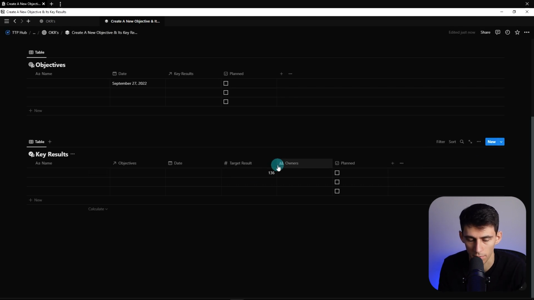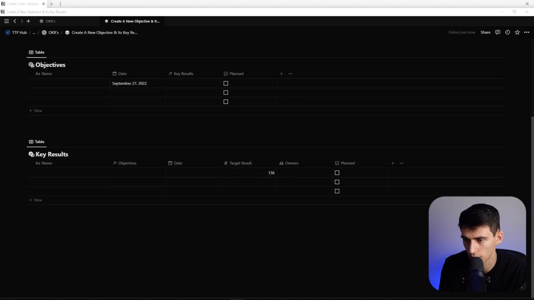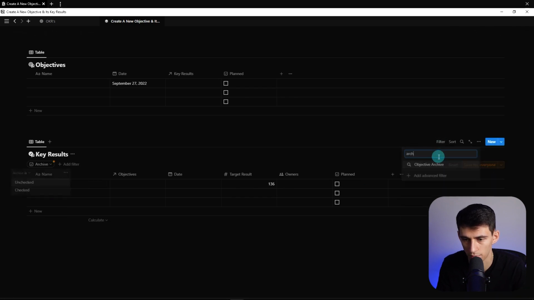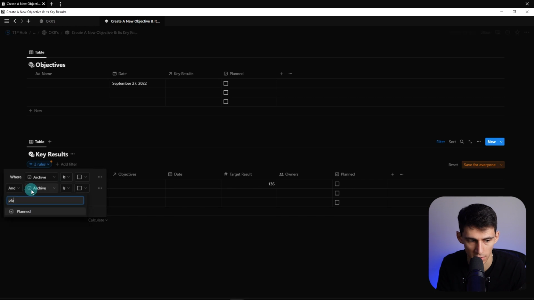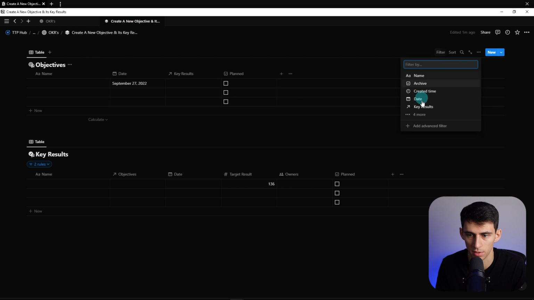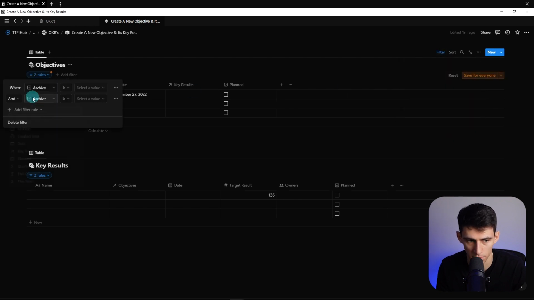All right, now from a filtering standpoint, what we're going to do here is make sure that this is filtered to archive is unchecked and planned is unchecked, because essentially once these are planned, they're going to move into the next page. And the same thing goes for this. We're going to do it so that archive is unchecked and planned is unchecked.